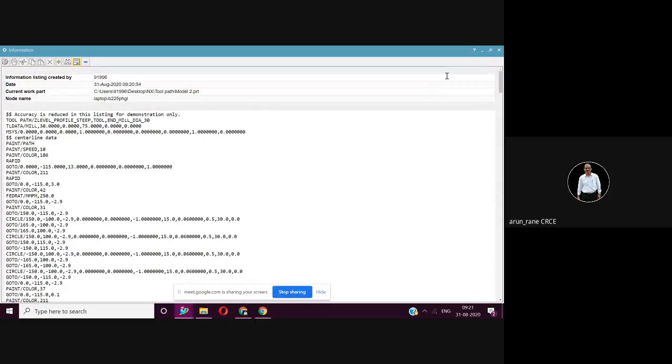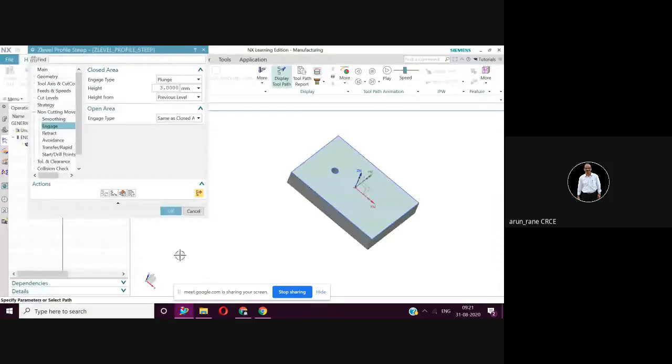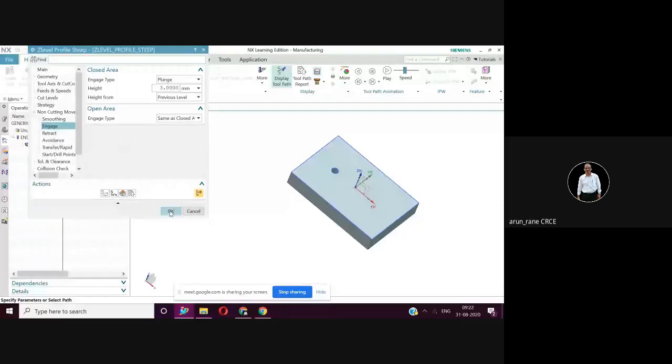So once you close this, and once you generate the APT program, then you can go for post processing. In post processing, you can select the machine axis, 3-axis machine or 2-axis machine, and then you get the NC program. We'll say OK here. That is, your operation is done.